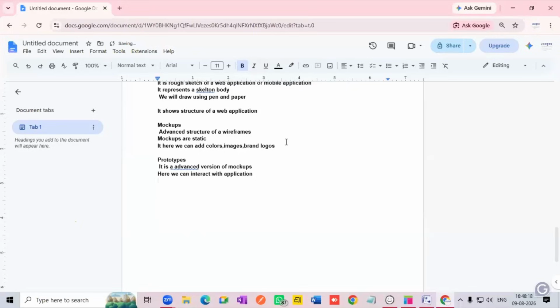Users may click buttons, navigate between screens, and experience the user flow. For example, first you click on login, then you go to the home page, then you click on any one product on the home page, then you go to the cart page. In the same manner, in prototypes you can see the navigation between all the screens.